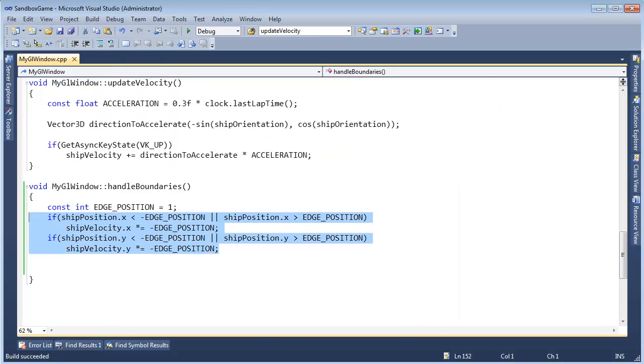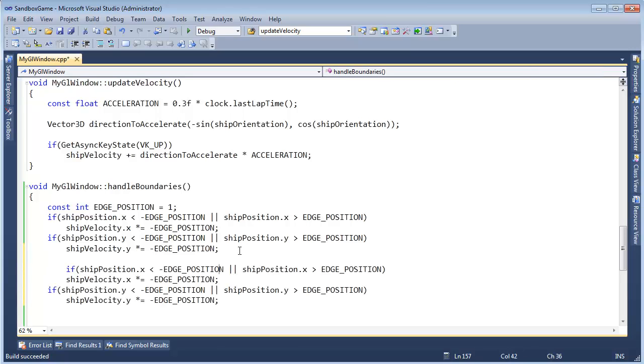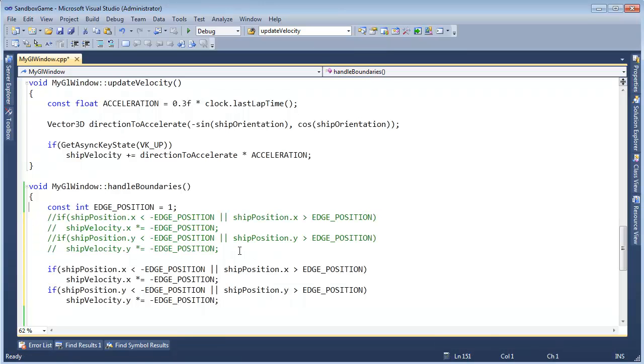Okay, let's grab this code and paste it right here and format a little. And I'm just going to comment this out for now. This is our bouncing code, so to say. If we hit the edge position, then we basically want to move the ship to the other edge.